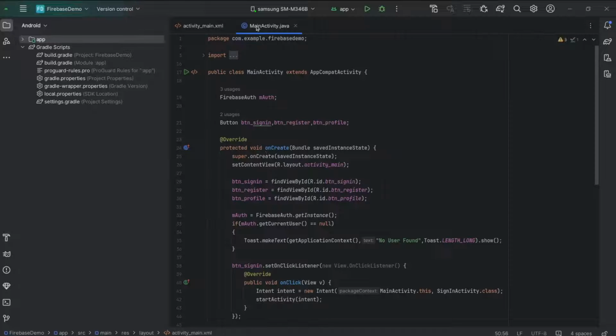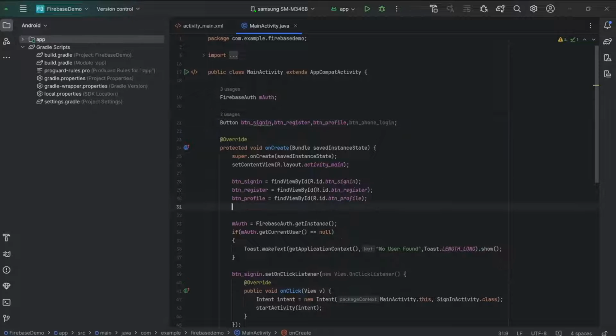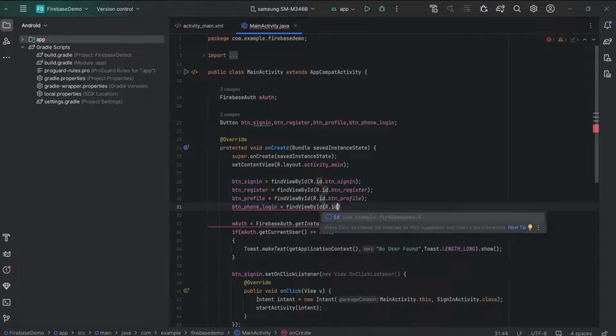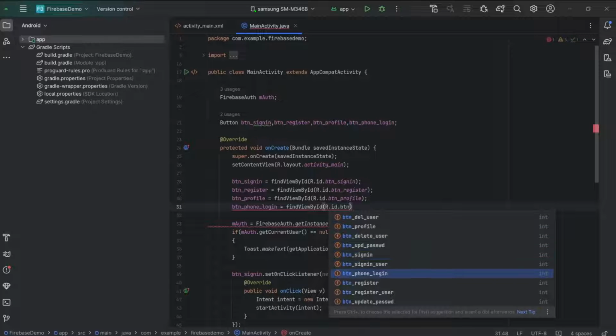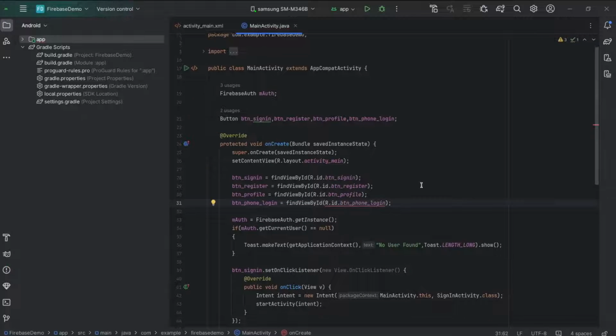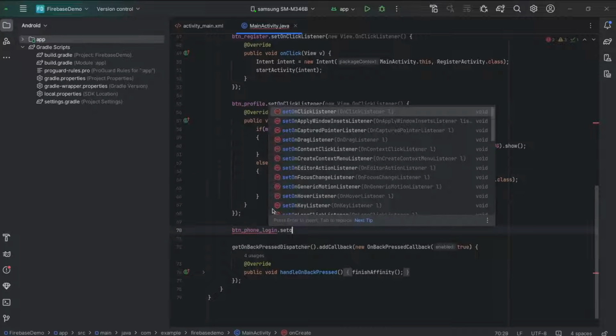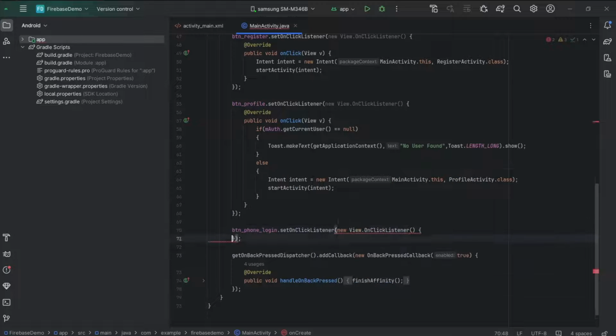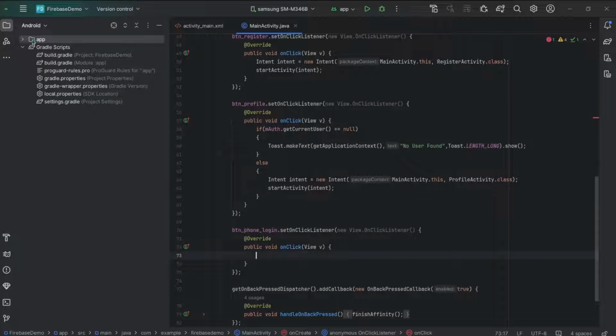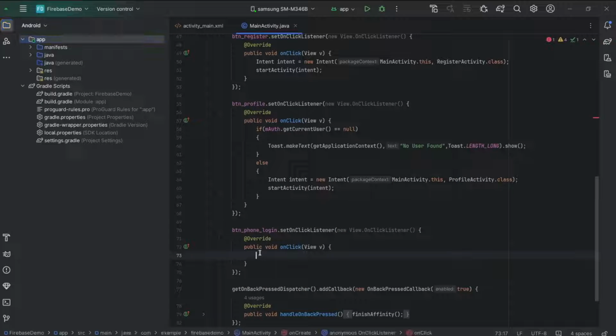Now, we will create reference for this button in main activity. Button btn_phone_login. btn_phone_login equals find view by ID @id.btn_phone_login. btn_phone_login set on click listener. Here, we will open the new activity which we will create. Intent equals new intent main activity this.